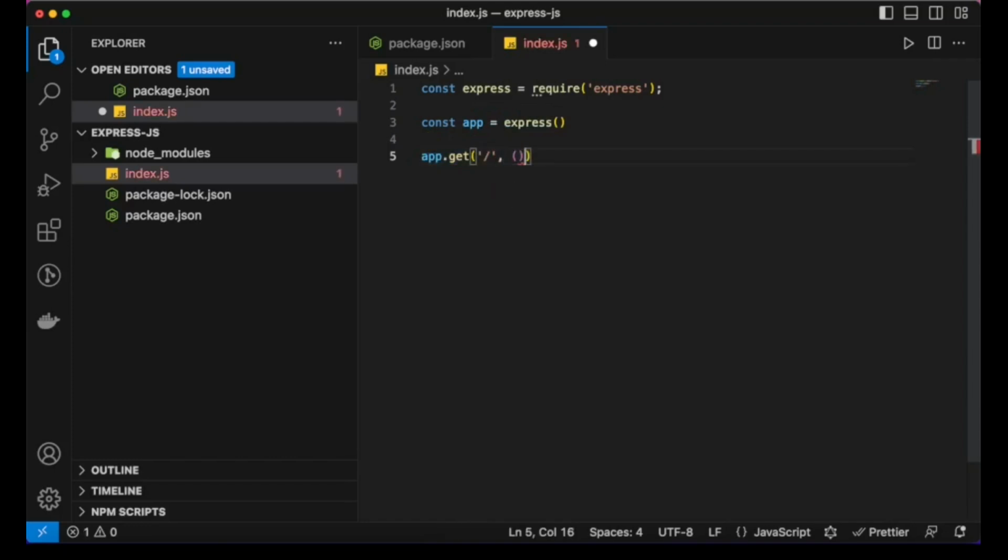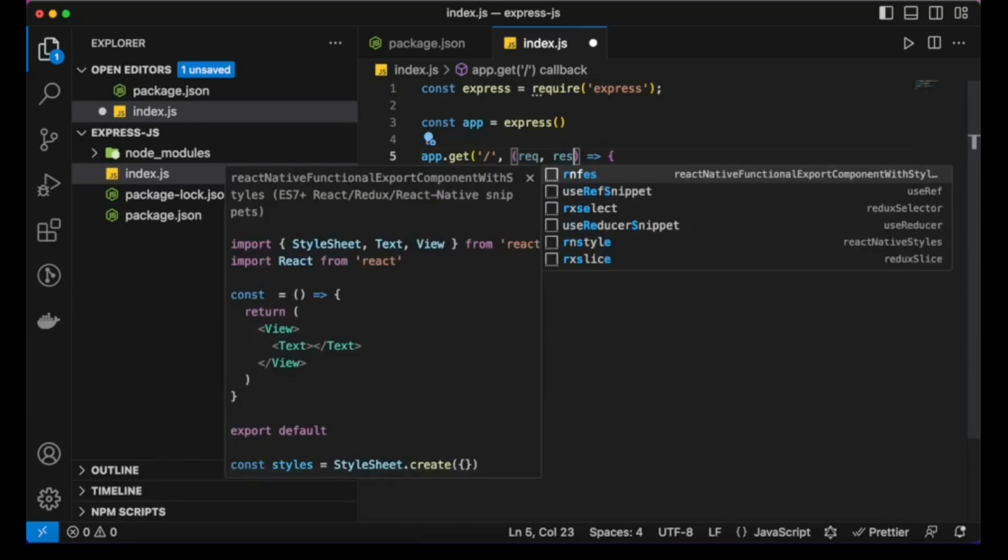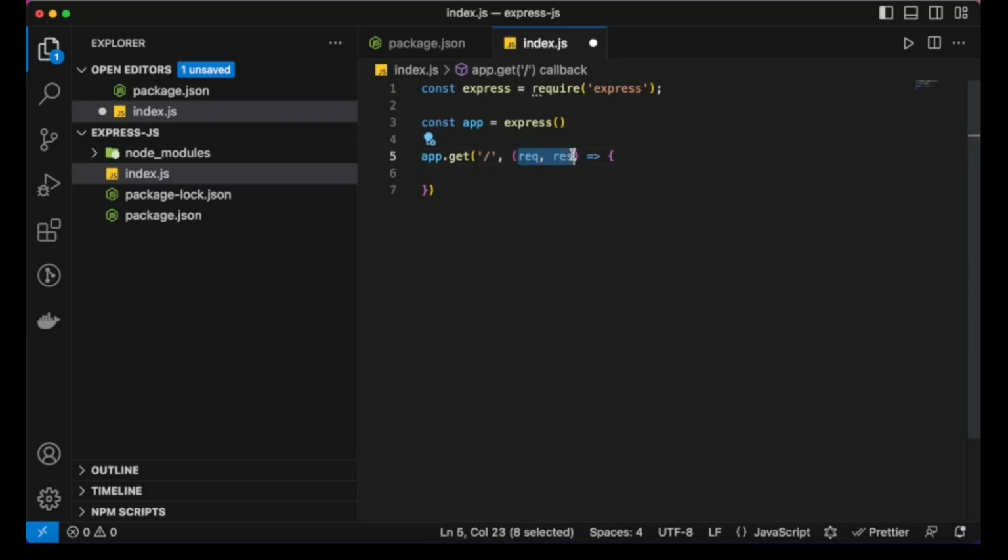What happens when someone visits that? We have a callback function. In this callback function, we have access to the request, that is the incoming request information. And we can also respond, send out a response, right? For now, let's keep it simple, only the request and response.